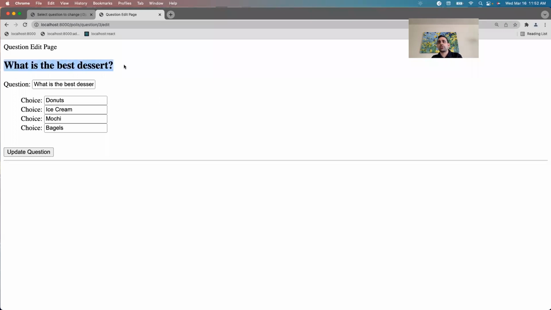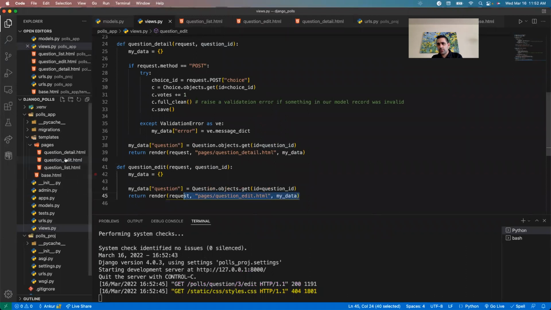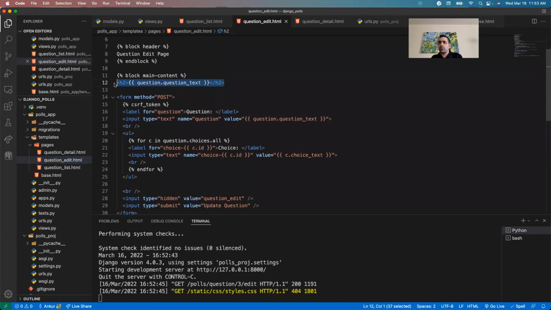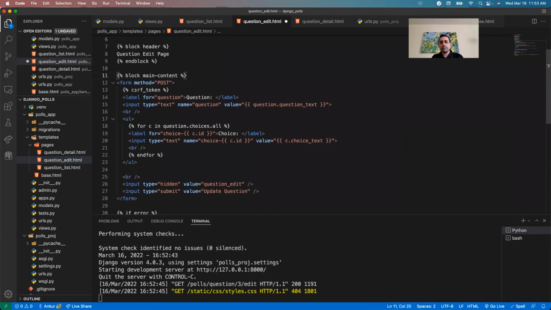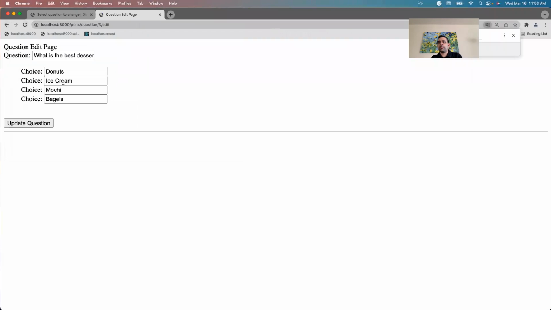So this is what my initial question was. I can edit the question and then also edit the choices. I don't want to see this here, so I'm going to get rid of that. Where is that? Question edit. I don't want to see what the original question was. Okay, so this is how I can edit my page now, right?